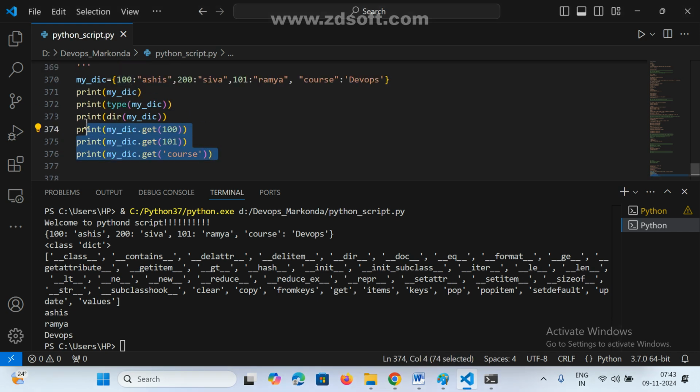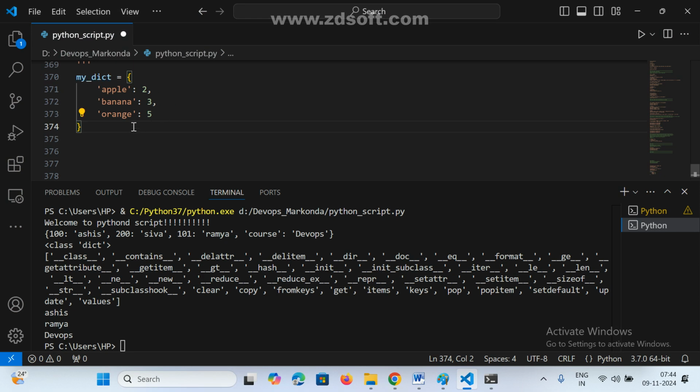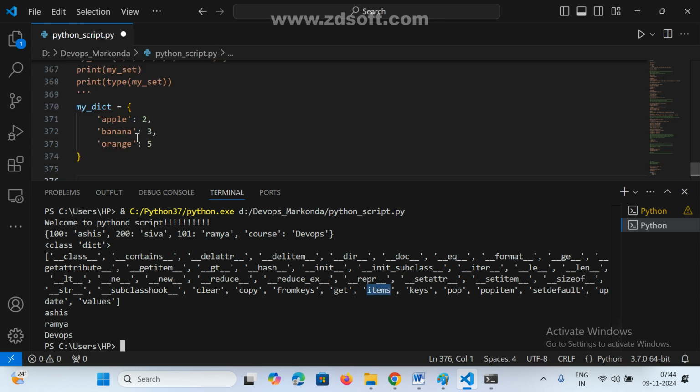I'm showing this only for understanding purposes. Okay, see here, this is the dictionary. Correct. So what is my dictionary name? This is my_dictionary, apple 2. They want to use this items. Items means how many items are here?